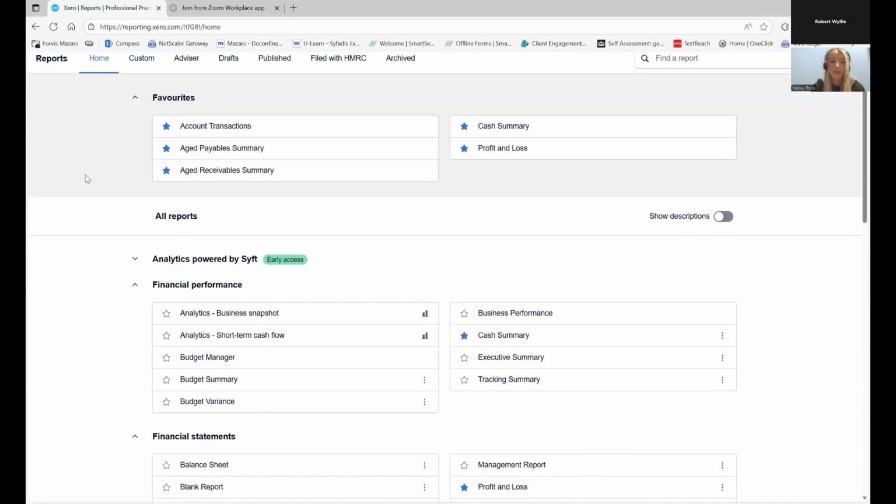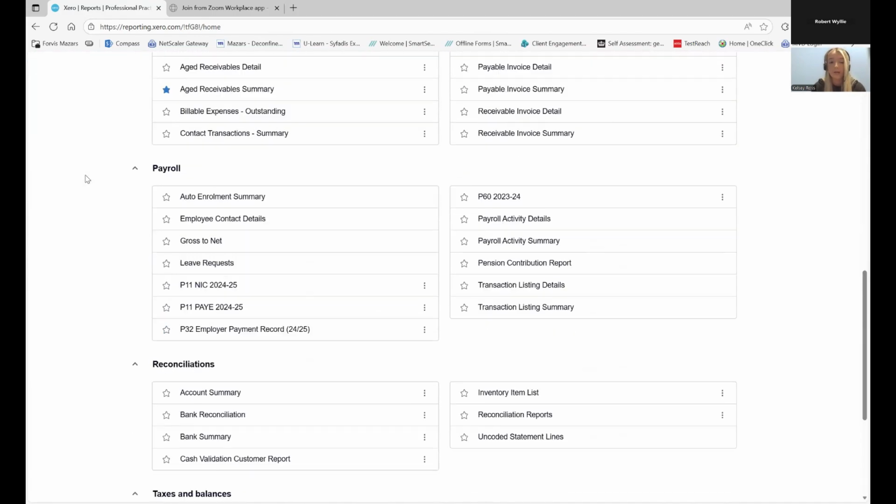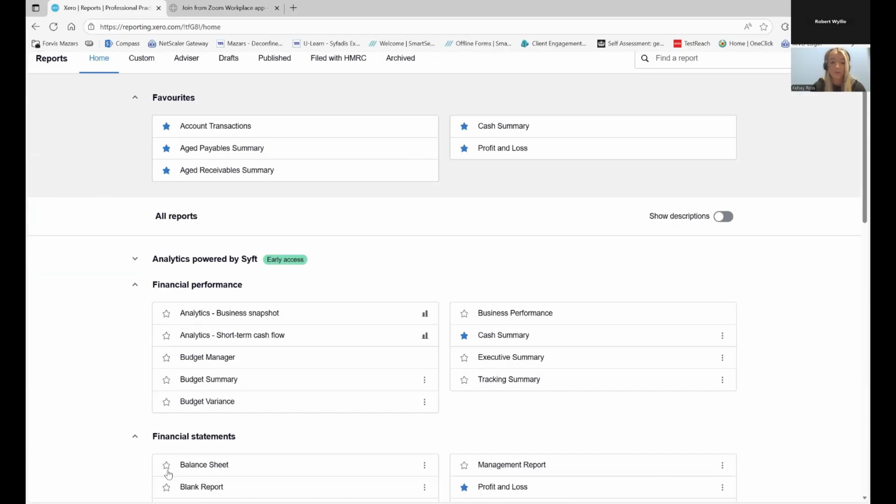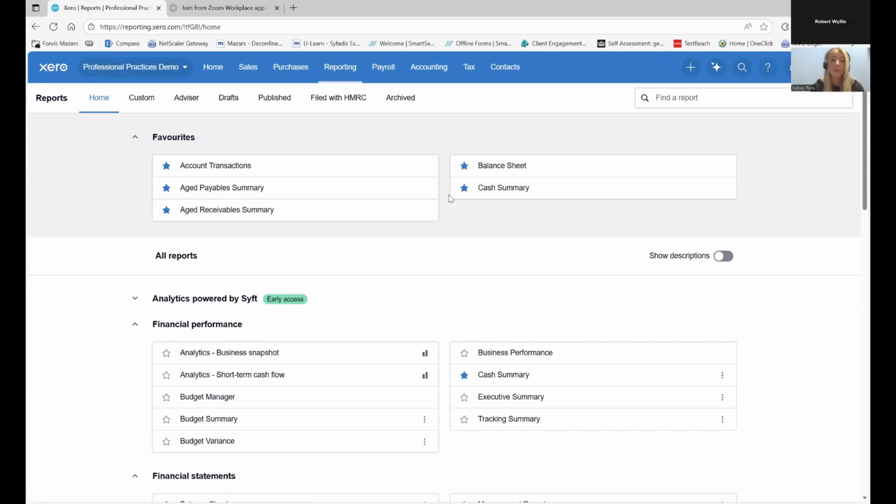And again, all your favorites are at the top here. However, there is an extensive list of reports that you can run within Xero, and to favorite any of them, you just click this little star and then it shows up here. And again, untick the star to get rid of it. So the first report that I'm going to show you is the accounts transactions report.